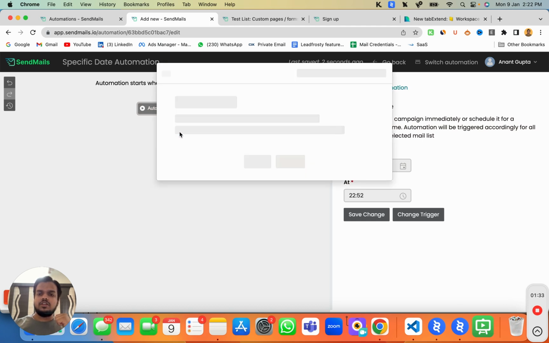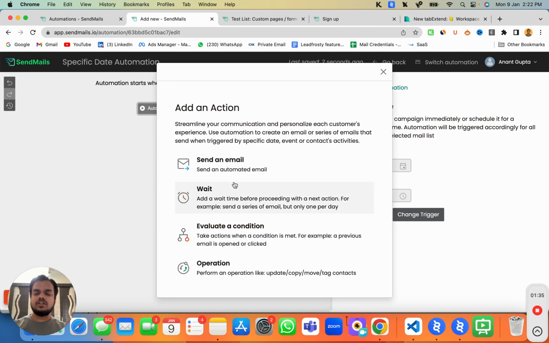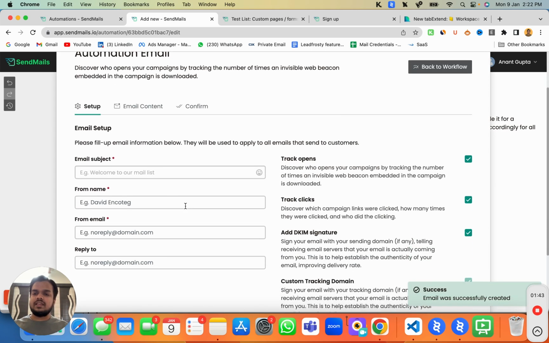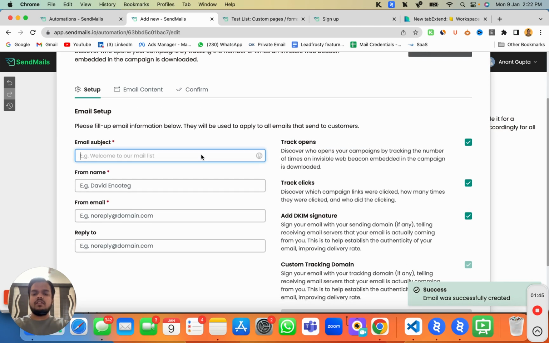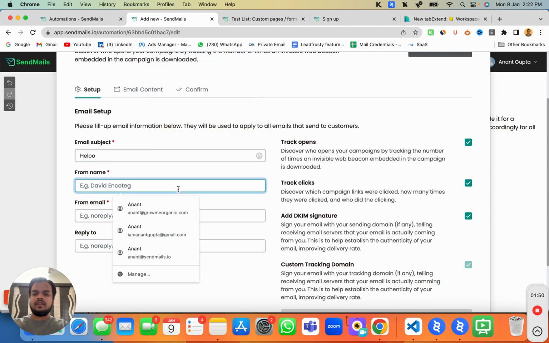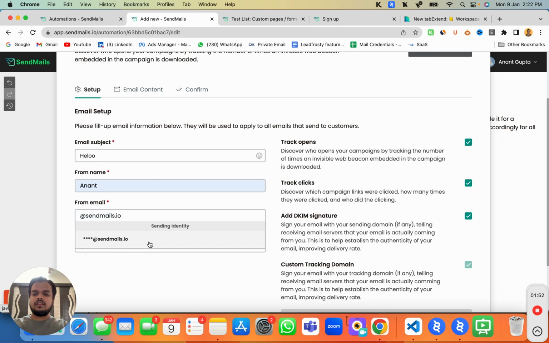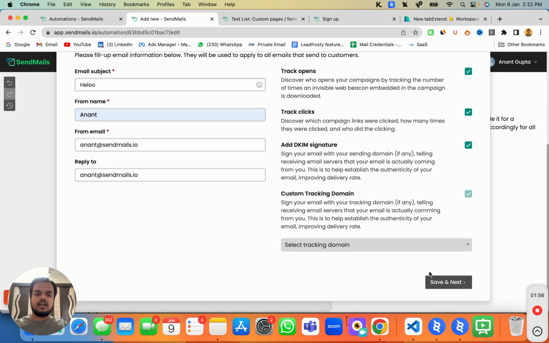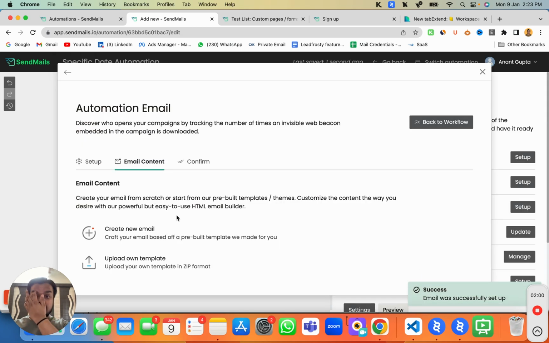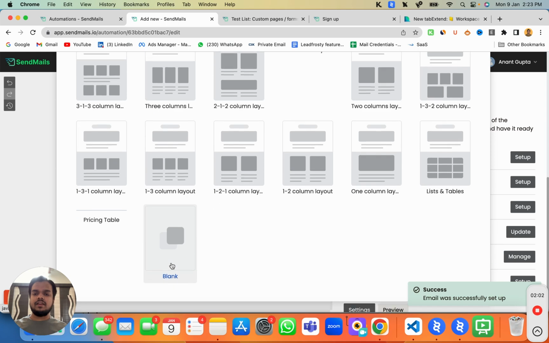Now from here, you can start adding emails. If you want to send continuation emails, you can keep adding more and more emails with specific delays. But let's say you just want to send one email, we can put the subject line from here. So just the subject line, hello, and name, email. That's it. I will choose the custom tracking domain from here. Click on save next. Click on create new email.